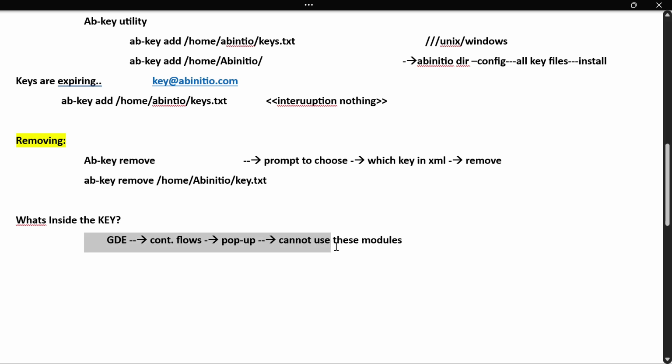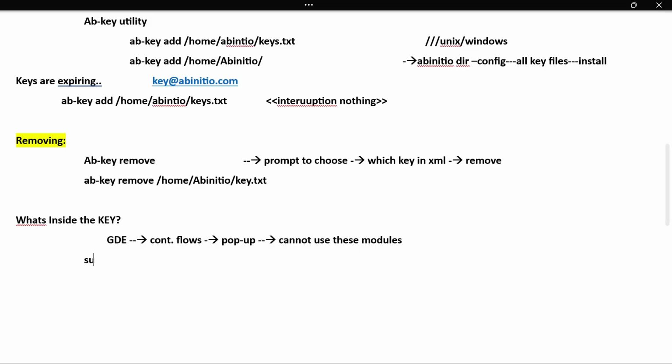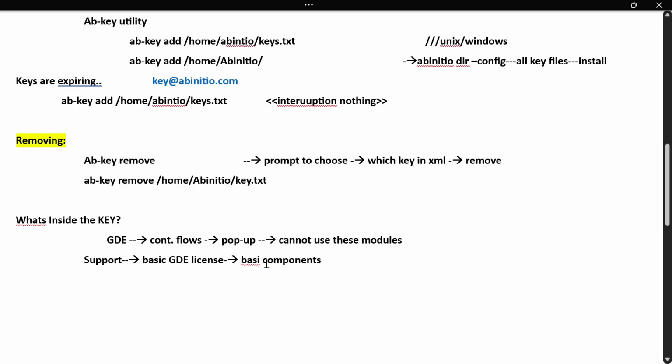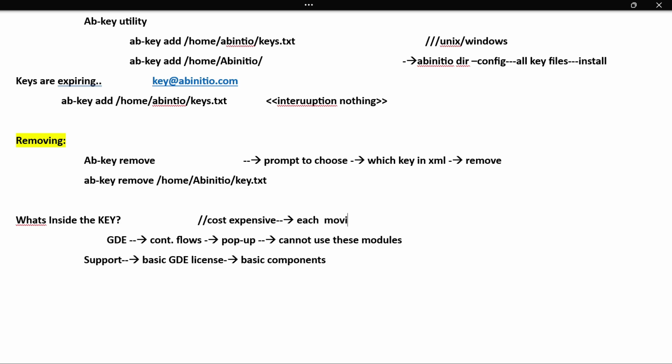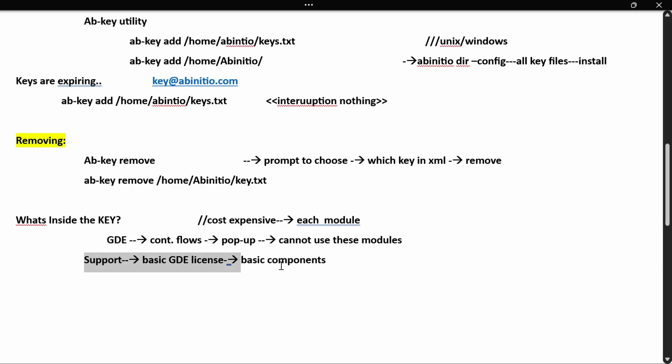Just kindly check that, and you will understand. Because if you are a support person, they would have given a basic GDE license, where all the basic components will be covered, and maybe some part of Conduct>IT, I'm not sure. All the advanced topics will demand a separate key, since each key is expensive. Ab Initio is quite expensive, so each model is expensive and used for a different purpose. The basic license will have basic components availability only.